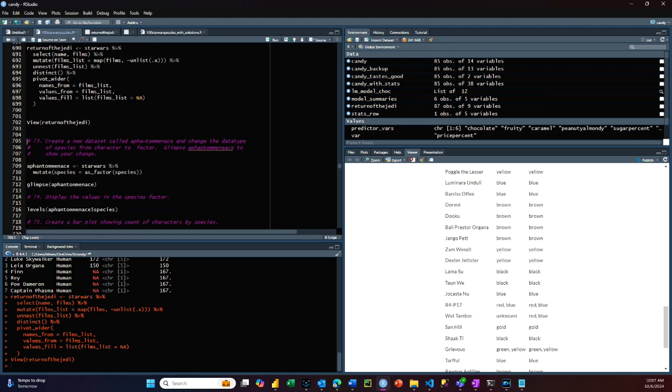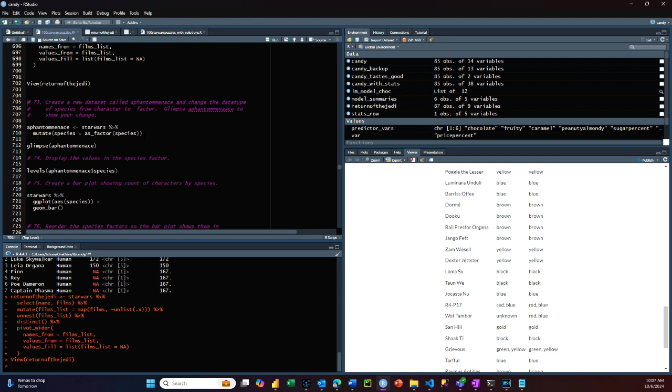73, create a new data set called Phantom Menace and change the data type of species from character to factor. So we're going to get into some forcats stuff here. Glimpse Phantom Menace to show your change. So that's just Phantom Menace is equal to Star Wars. That's just a one column.